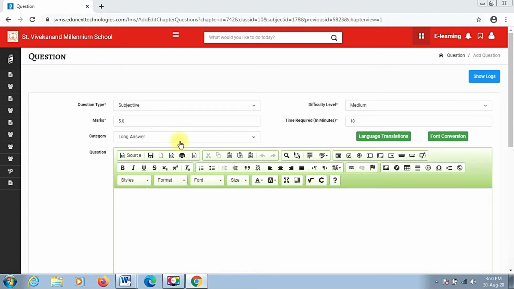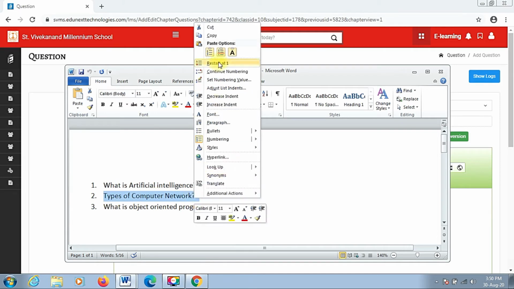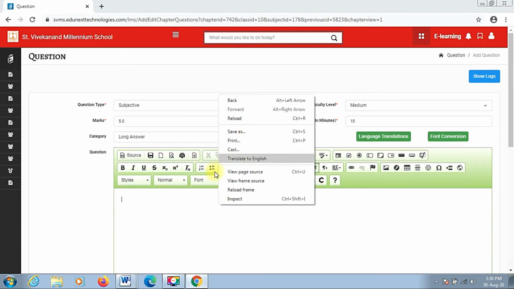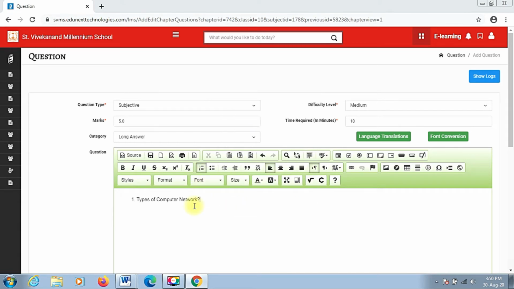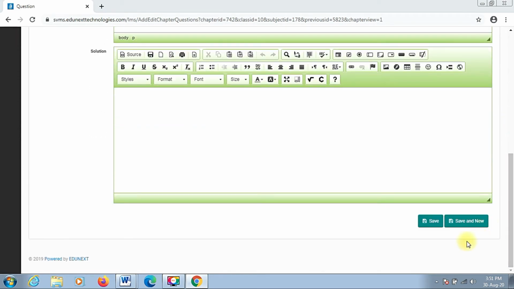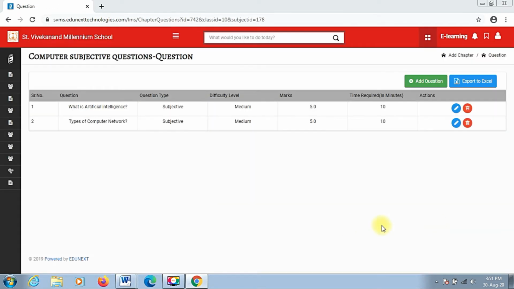Just the same kind of questions. I'm going to open up the Word file here. So, types of computer. This is my second question that I'm going to paste in this question type here. So let me Control P. This is my second question. So this is how you can add questions. Click on this save button. I'm just going to add only two questions, but you can add as many questions as you want.